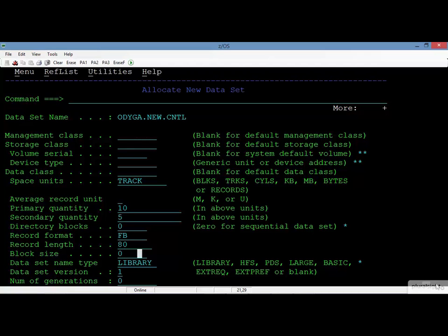And then the other is that we can indicate the data set type. And in this case, if I wanted to make this a sequential file, then I can simply blank this out and make it a sequential file. If I specified library, it would be a PDSE, or I could specify PDS in order to create a traditional partitioned data set. The only thing remaining is to clear out the other information that is not relevant.